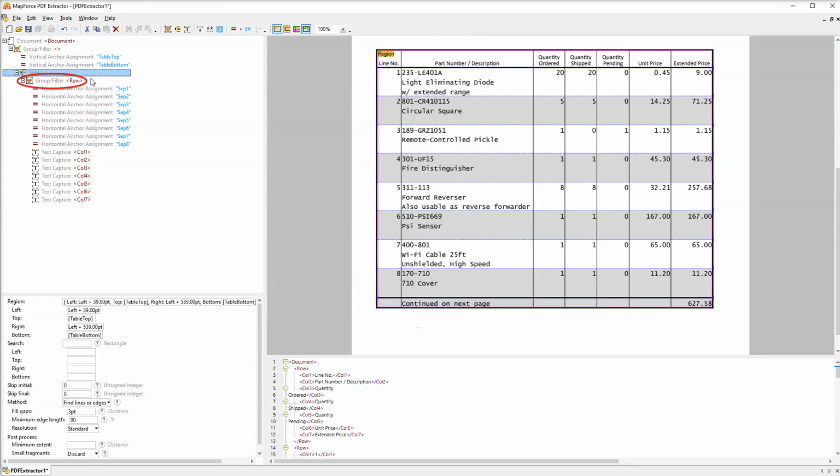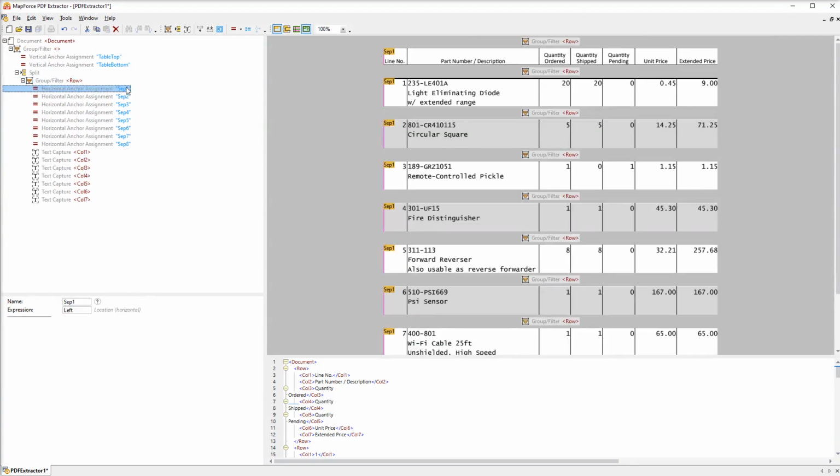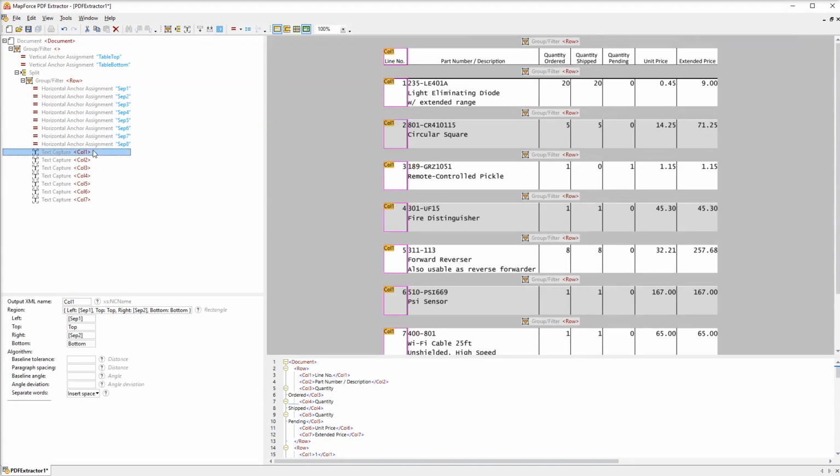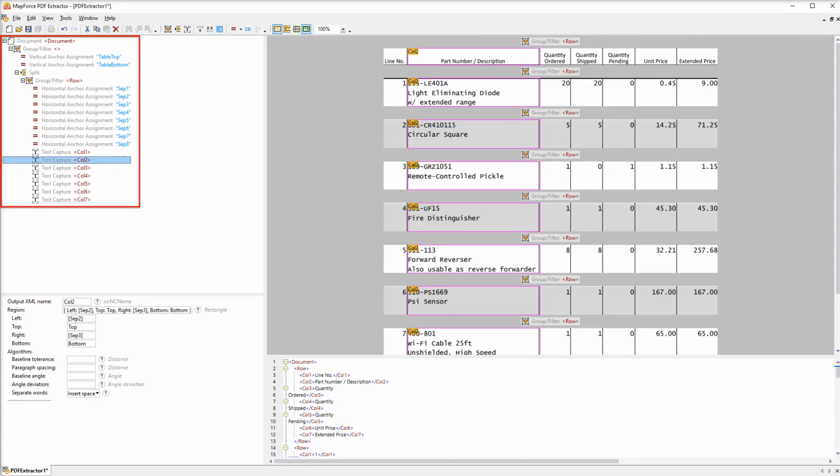To see the result of splitting, we will click the child object, which is the group object in our example. The group object contains several horizontal anchors and text captures. The horizontal anchors delimit the table columns. Each text capture in this group defines the position of a particular column and shows its name. At the same time, we can see an XML tree with data in the output pane. The output pane displays the result of extraction. This is very useful because you can check if you get the desired result, and if not, you can always tweak the extraction rules accordingly.